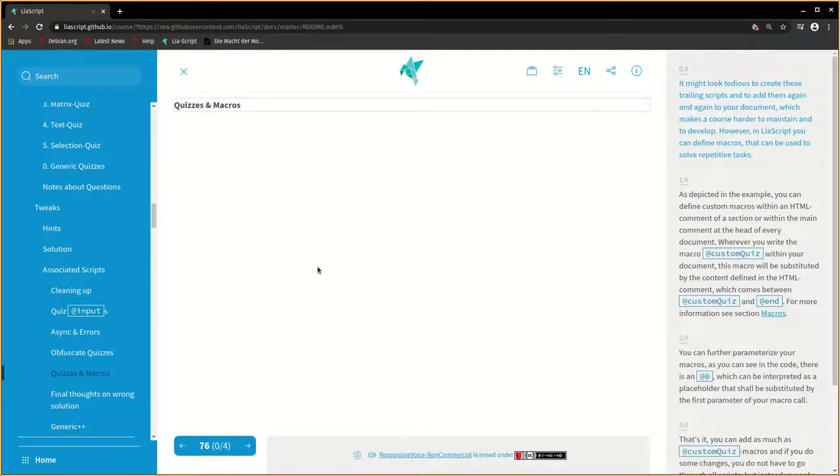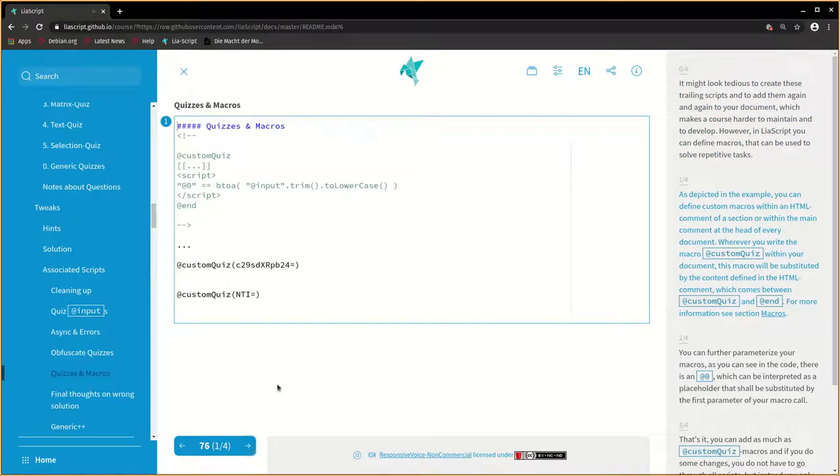It might look tedious to create these trailing scripts and to add them again and again to your document, which makes a course harder to maintain and to develop. However, in LiaScript you can define macros that can be used to solve repetitive tasks. As depicted in the example, you can define custom macros within an HTML comment of a section or within the main comment at the head of every document. Wherever you write the macro @custom_quiz within your document, this macro will be substituted by the content defined in the HTML comment, which comes between @custom_quiz and @end. For more information, see section macros.